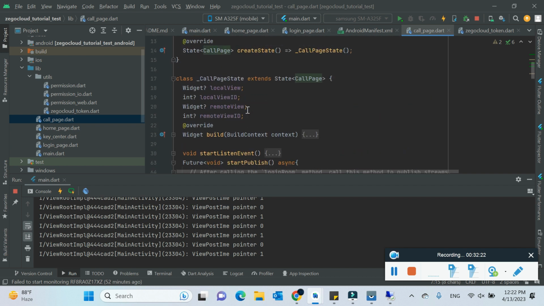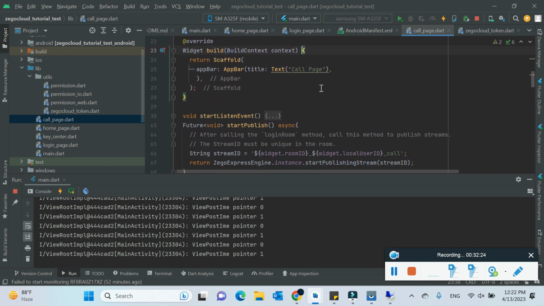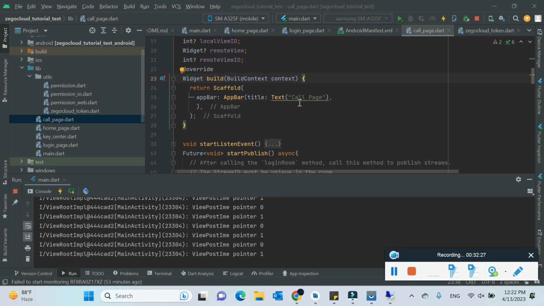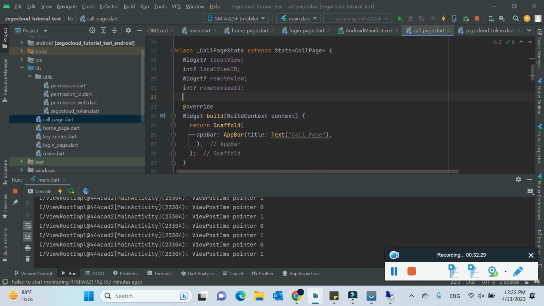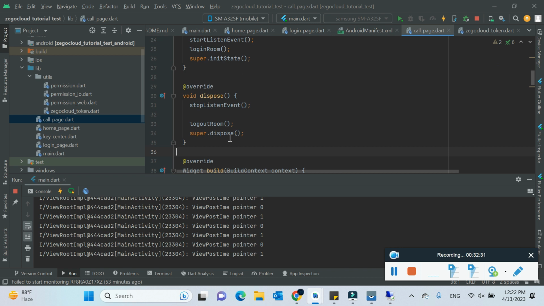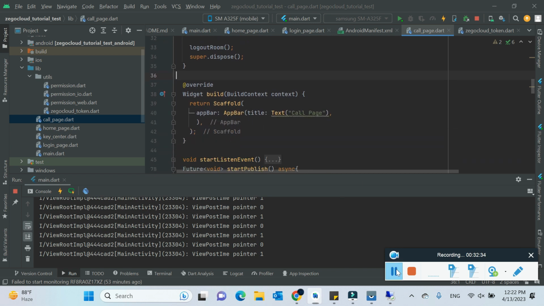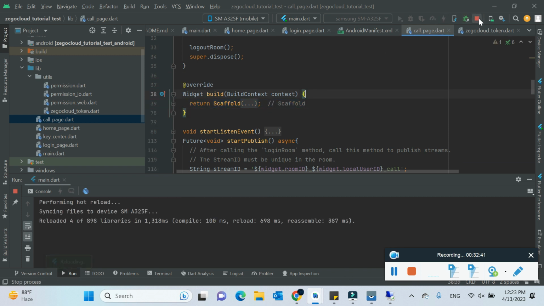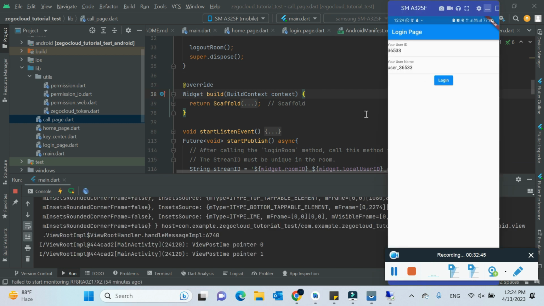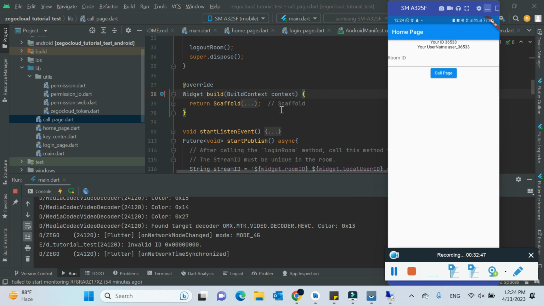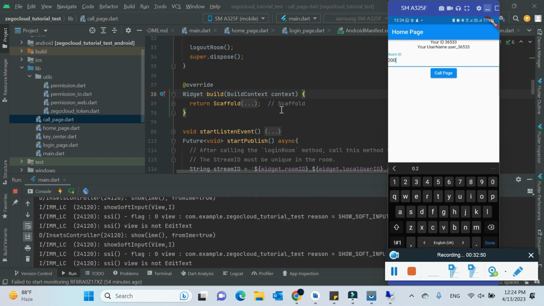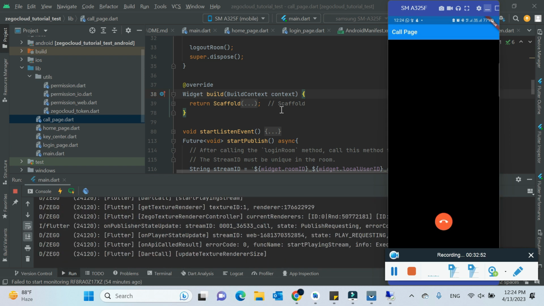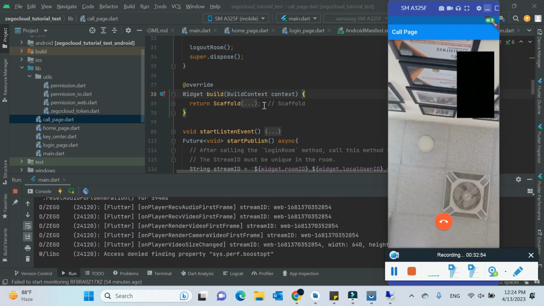You can get that code from the article, and I will call the init state function. Here I will log in and add the listener and dispose and our scaffold. I have implemented the code. You can get the code from my GitHub account from the project. And now let me test it and call. Our room ID was 0001, and that's it, we are done.